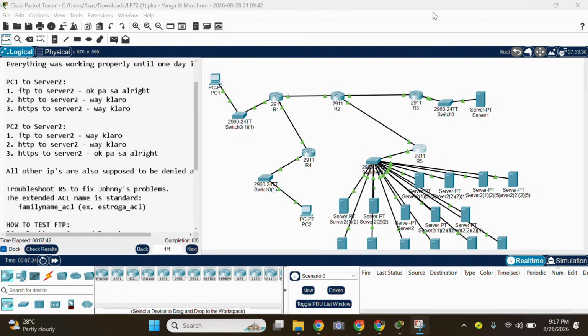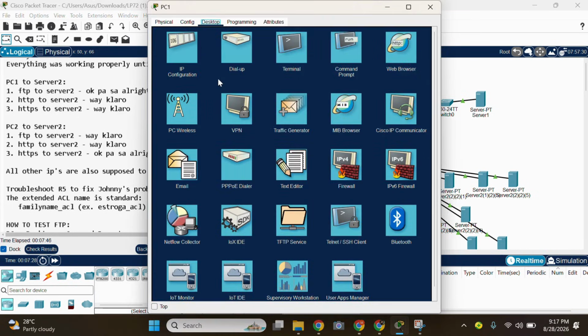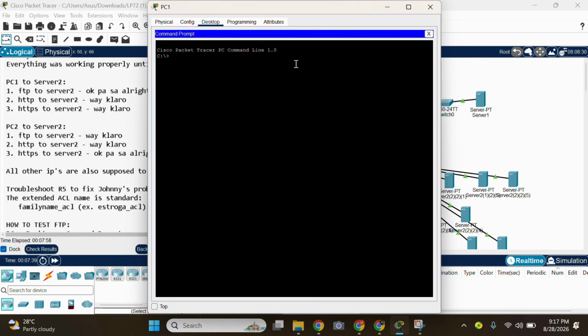Now we will test PC1 with the IP address 192.168.10.10. The destination server is 192.168.40.30. So click the command prompt and type ftp 192.168.40.30. Here we are already connected to Server 2. Welcome to the PT FTP server, username.